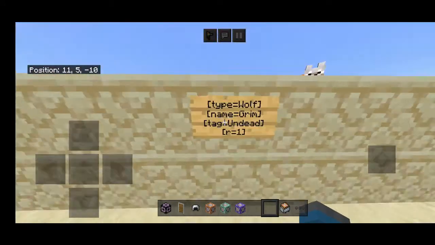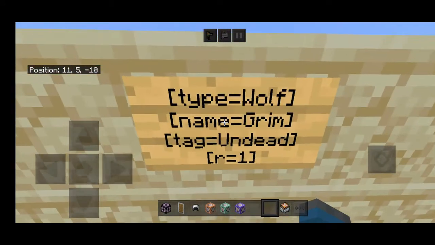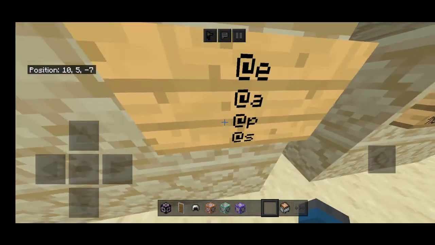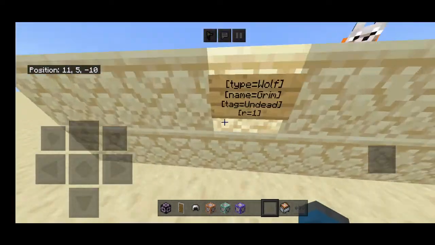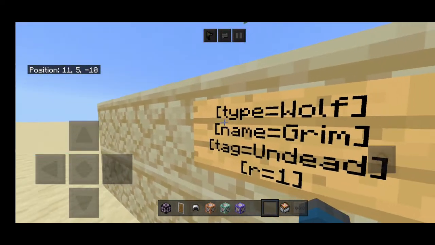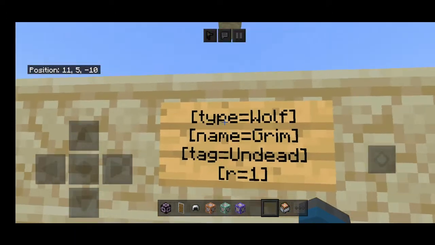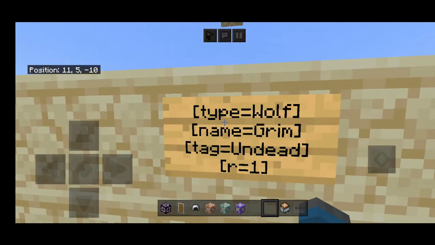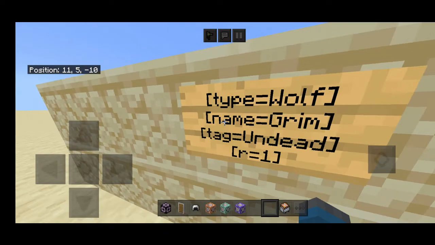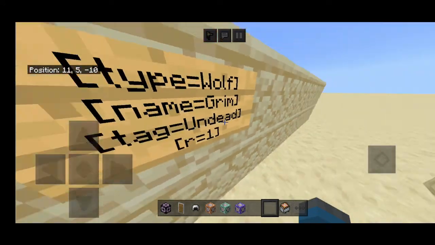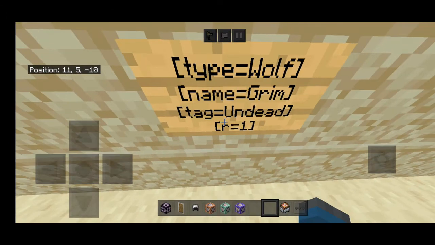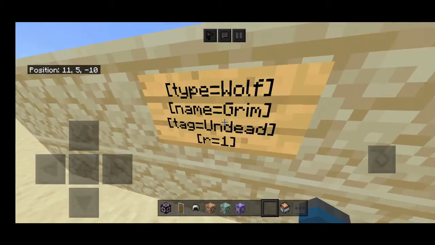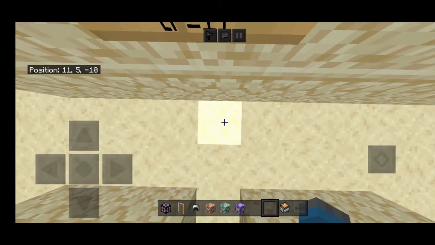But there's a hidden one. Or at least, not so hidden. To use these, you take one of these @ selectors, then you add a square bracket, and then something here. For example, we have type, name, tag, and radius. Type basically means the type of mob, name means its name, tag means a tag that you gave it using a command, which we'll get into next episode, and radius, which basically means a circle around the command block or player.